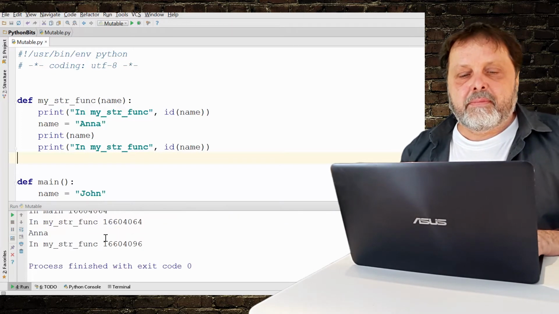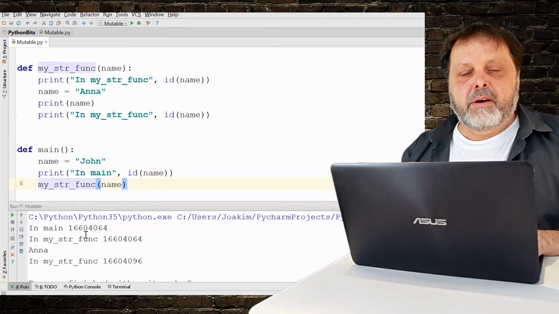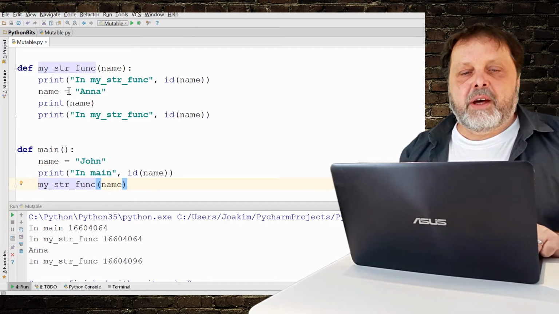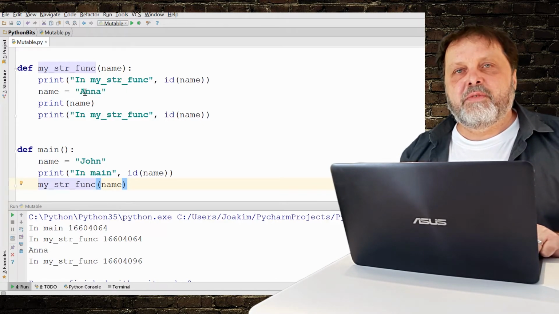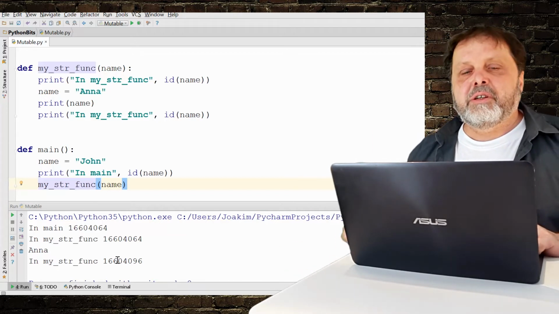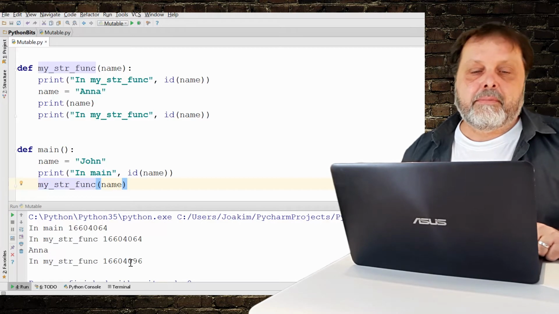So we execute this, and as you can see now, down in the main function here, we get this address. And then we call the function, passing in John as the name, and we print the ID. And as you can see, we print the same ID. So they're still pointing to the same thing. But then we give name a new value here. And as you can see down here, all of a sudden name is pointing to a different address. So now this name here points to this address containing Anna instead.